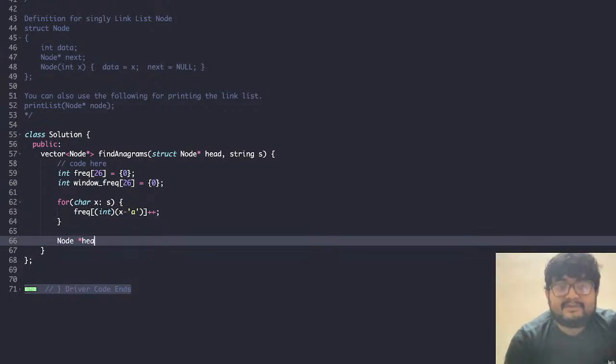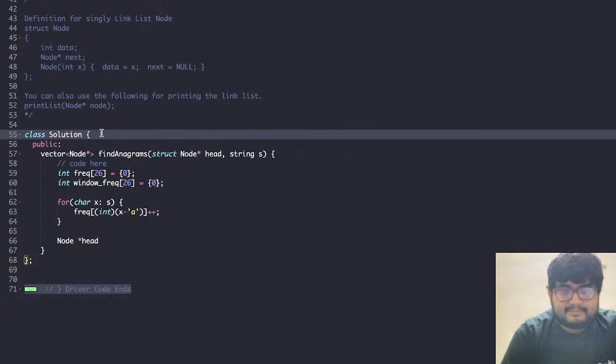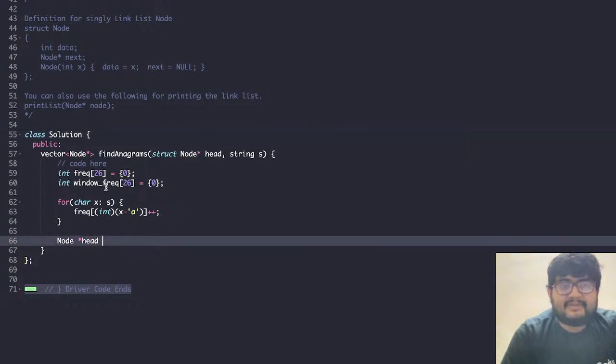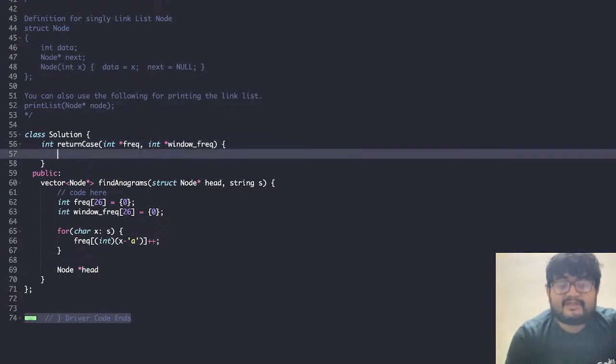Now we have the window frequency, we have to use the window frequency. So node star. Also secondly, what we have to do is we have to have some case here, right? We'll do that something. Let's do it here only. So int return case, we'll have the two frequency arrays. So int frequency, and int window frequency. We have the window frequency and this frequency. So for int I equals to 0, I less than 26, I plus plus.